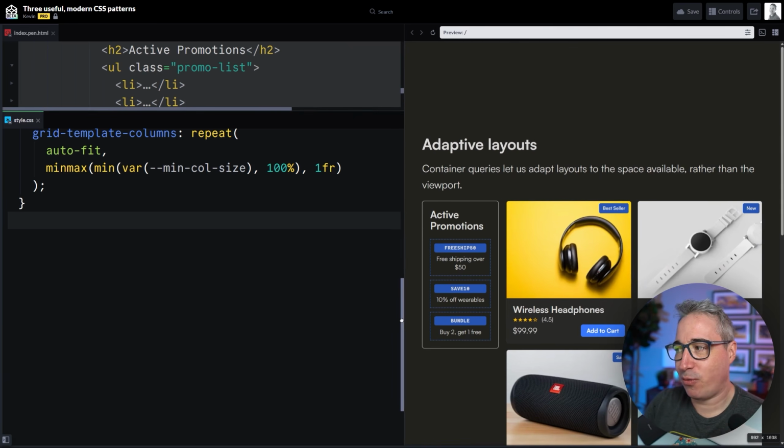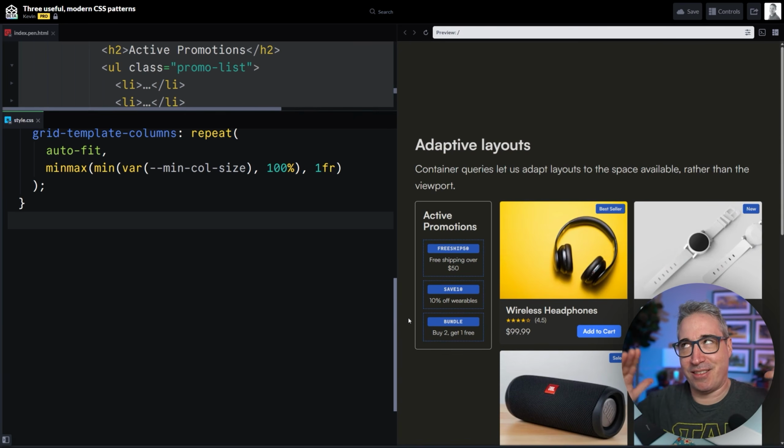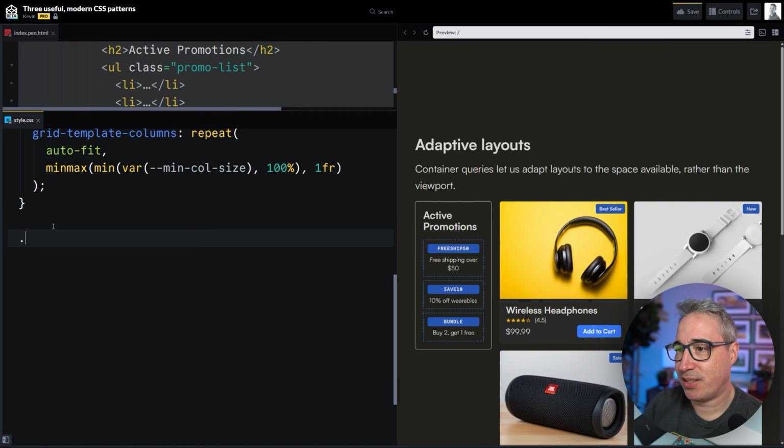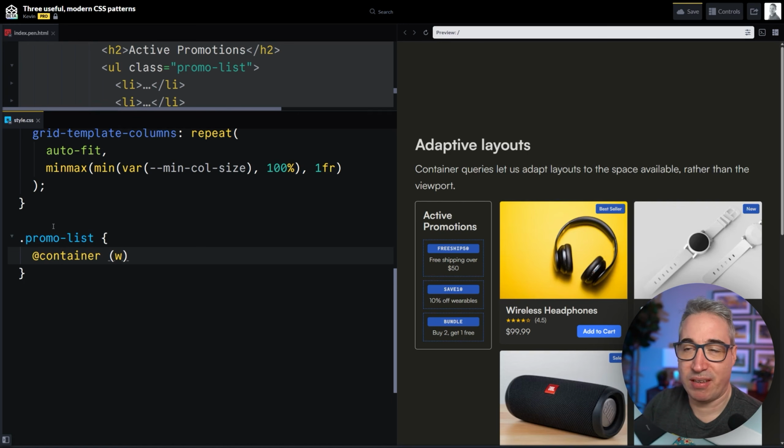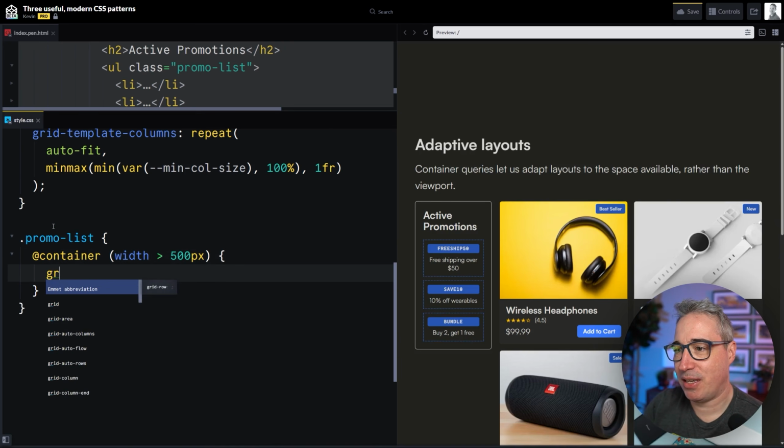And using a media query for this is a nightmare because as the viewport gets wider, the area it has to live in gets smaller. So it doesn't really make sense to do this with a media query. So let's get that. That's my promo list. And I want to say an @container, and we can say our width or even inline-size, but I'll do width in this case. We're going to say if the width is larger than, let's try 500 pixels, we want it to be a grid-template-columns of repeat(3, 1fr).